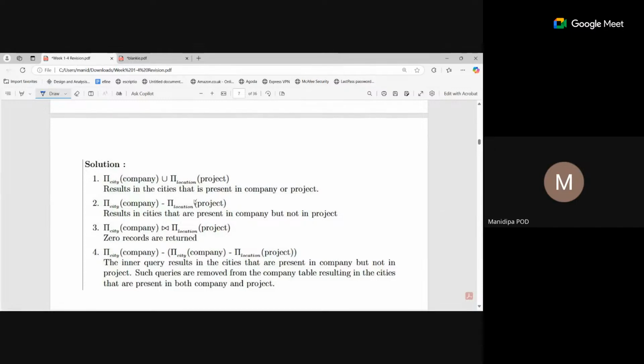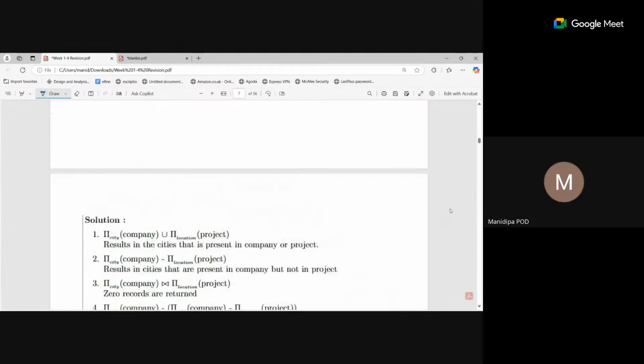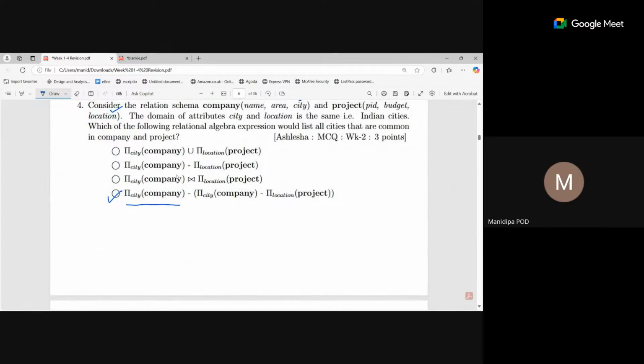Oh, okay, you're saying if I do the exact tables, company natural join project, without any projection, yes, that will return just the cross product. But here we are doing projection first. See, first we are taking city from company and location from project. But since these two are not the same attribute, the natural join will give only zero records, right? I am just saying that these are not the same attributes. One is called city, one is called location.